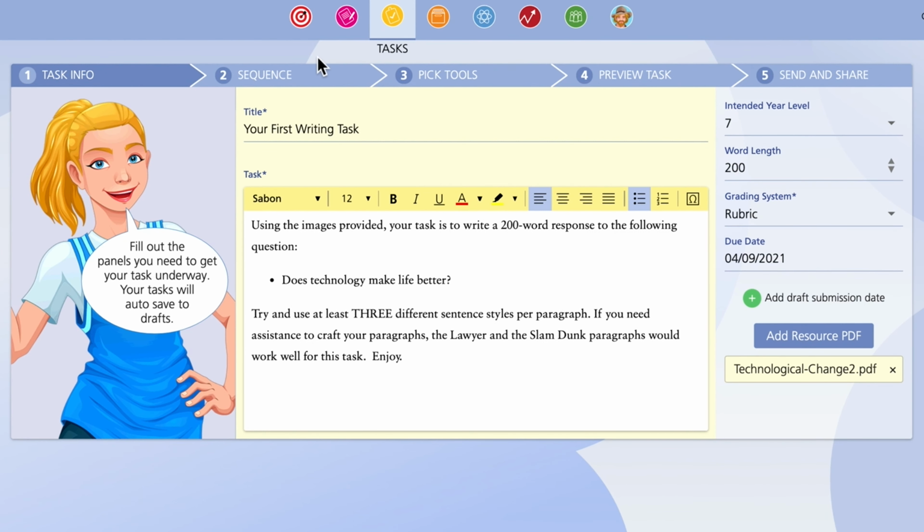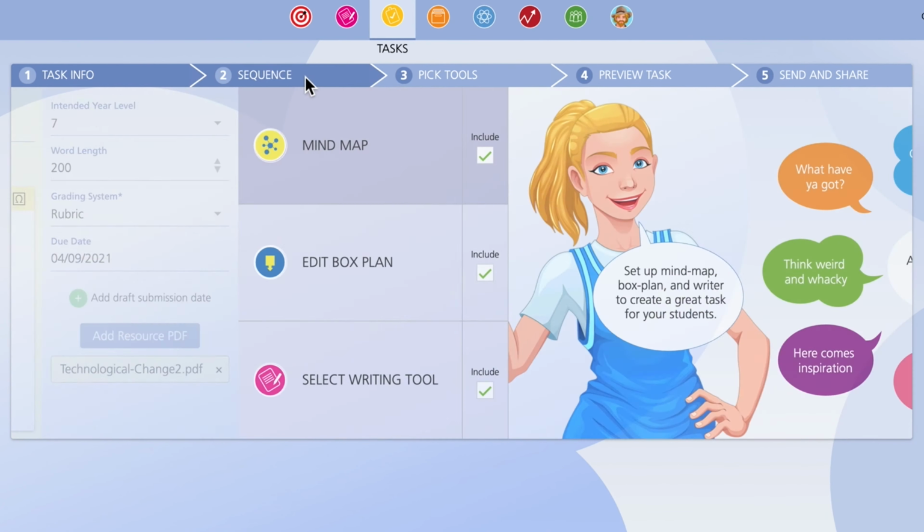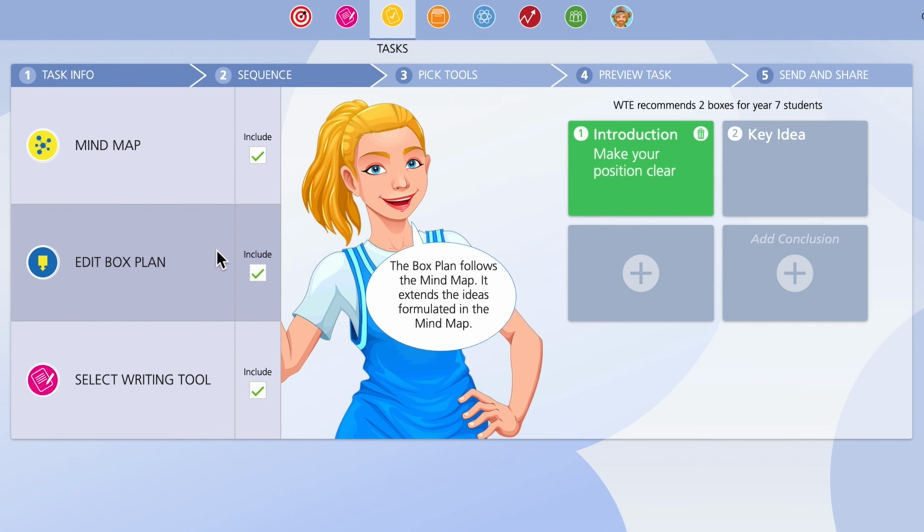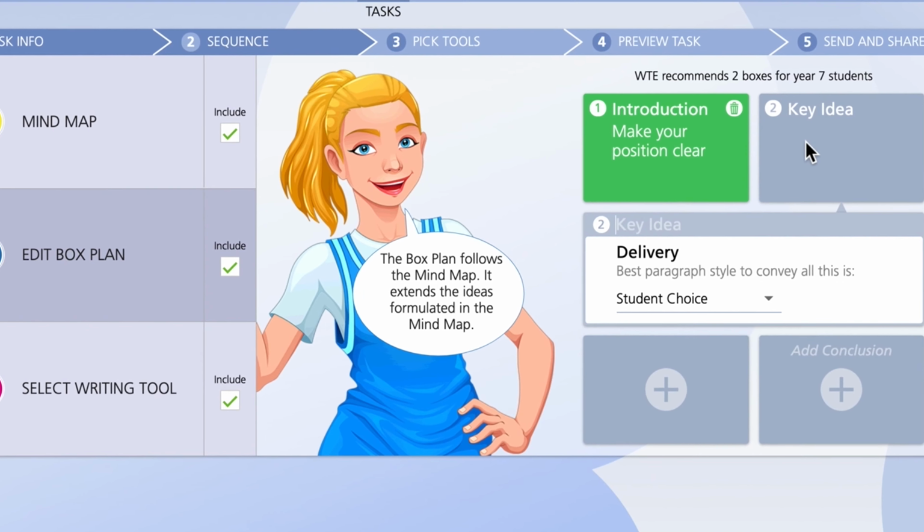Step 2 is sequence. This screen allows you to decide the thinking and the writing tools your students will use as part of their task. Mind map, box plan, and writing tools are already pre-selected. If you do not want students to use one of these for their task, merely deselect them.